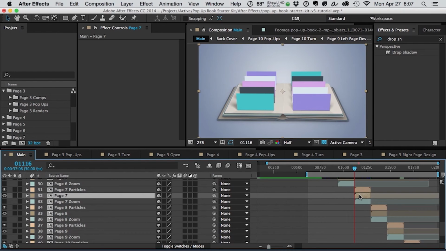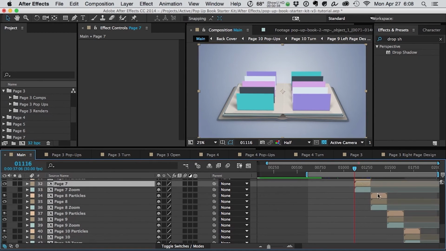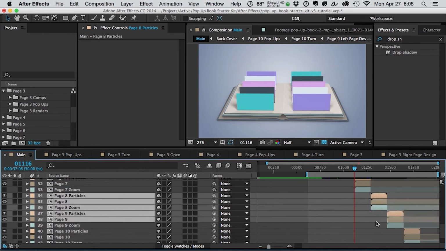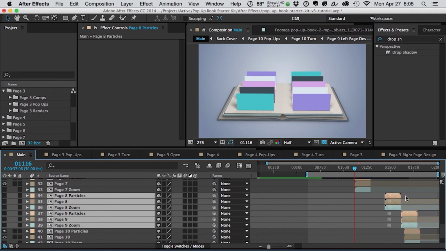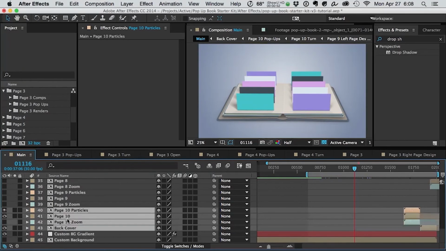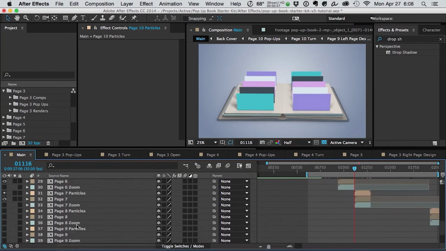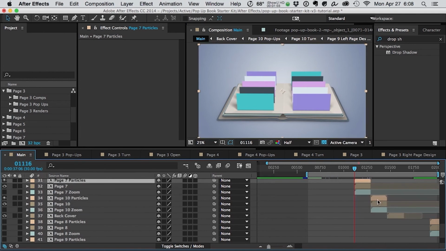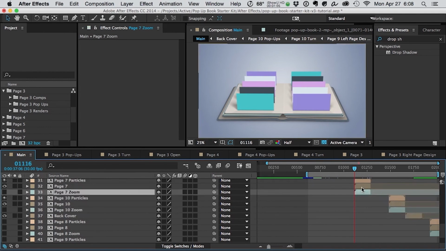Let's say we only want 8 total pages in our book. We don't want the last 2 pages. What we're going to do is take page 8 and page 9 and all the comps associated with them, turn them off and drag them over. And then we're going to take page 10, bring it up, too far up, and slide it over. Now, you get your page 7 exactly how you want it.